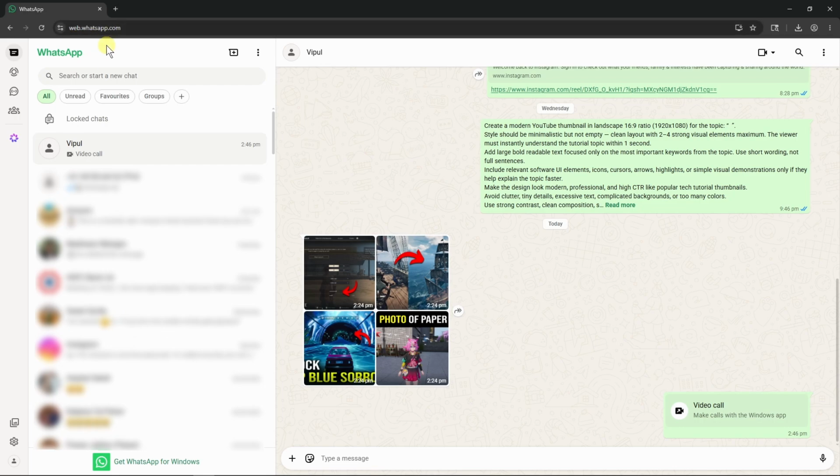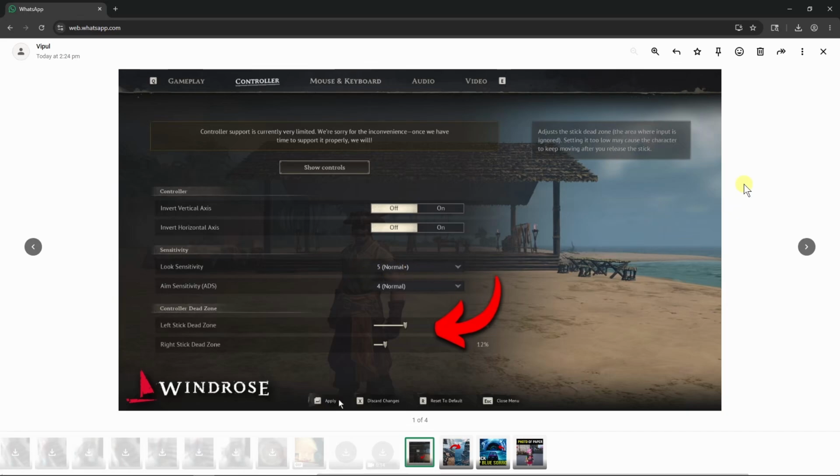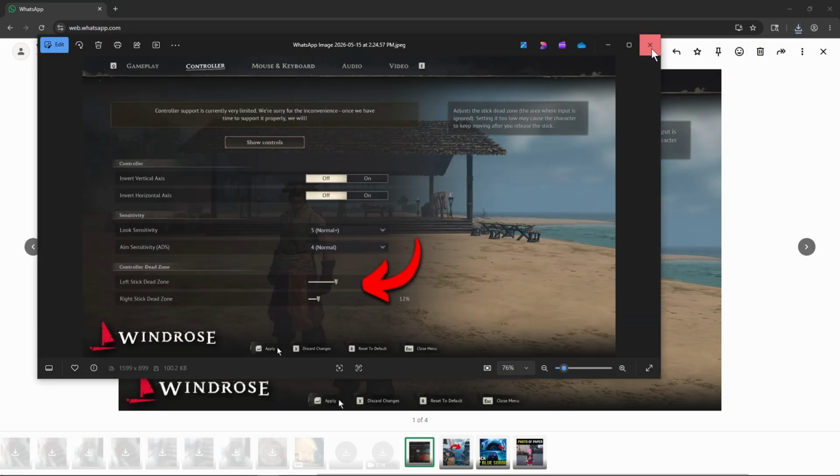Firstly go to web.whatsapp.com and here select the chat in which you want to download photos. So I have these 4 photos I received from this person. In order to download them we need to firstly select the image and then click on the download icon if you see it. Otherwise click on the 3 dots, then click on download, and now the image will be downloaded on my device. You can see it here.